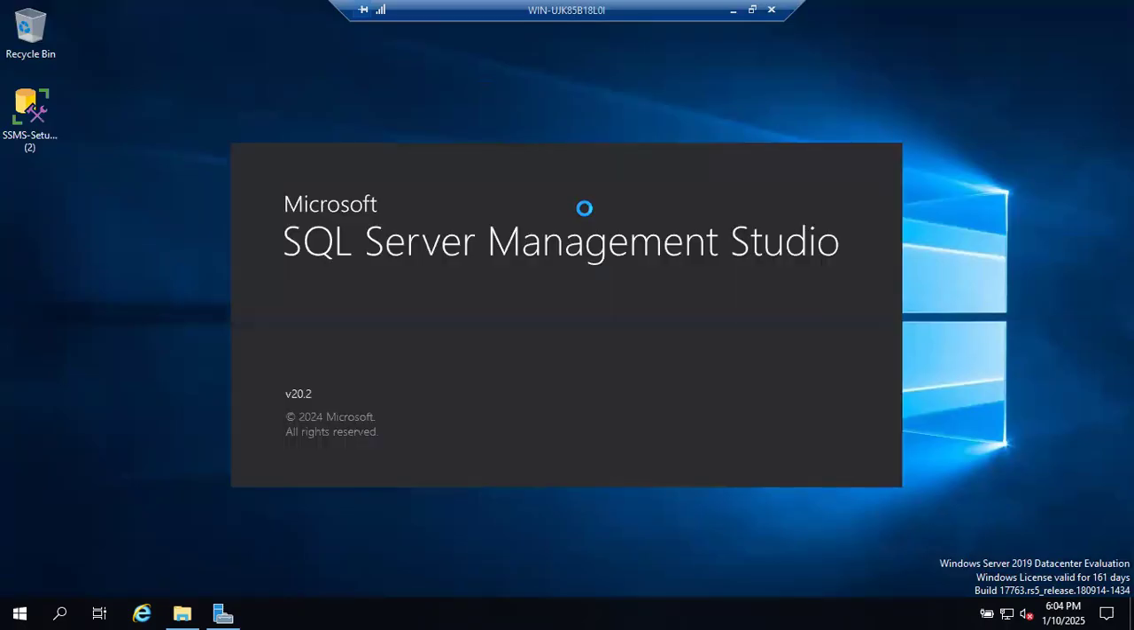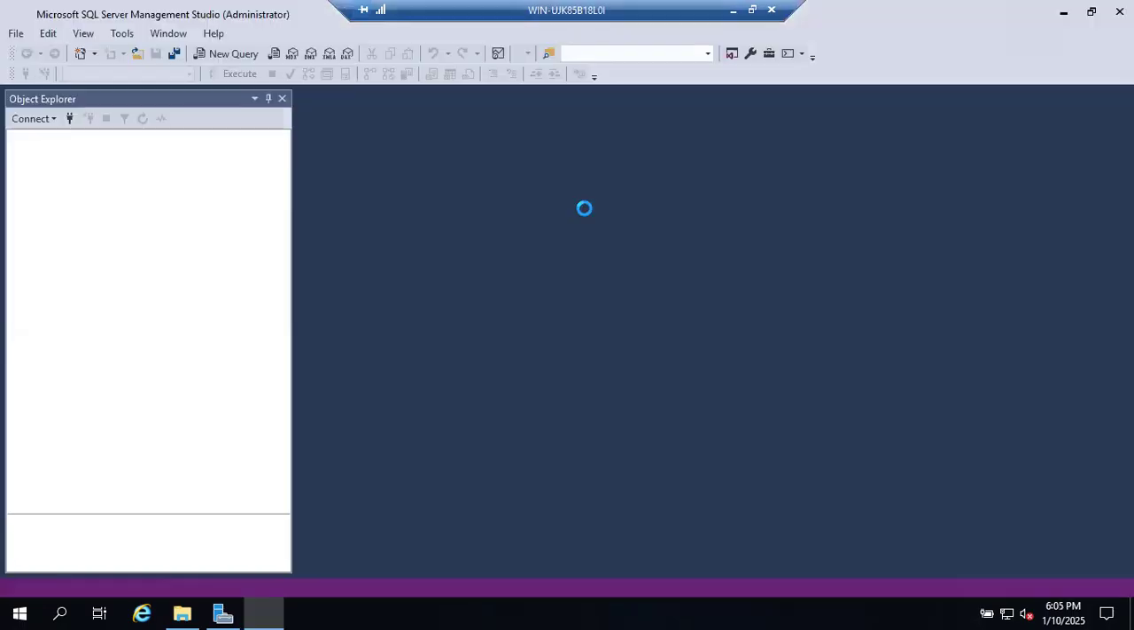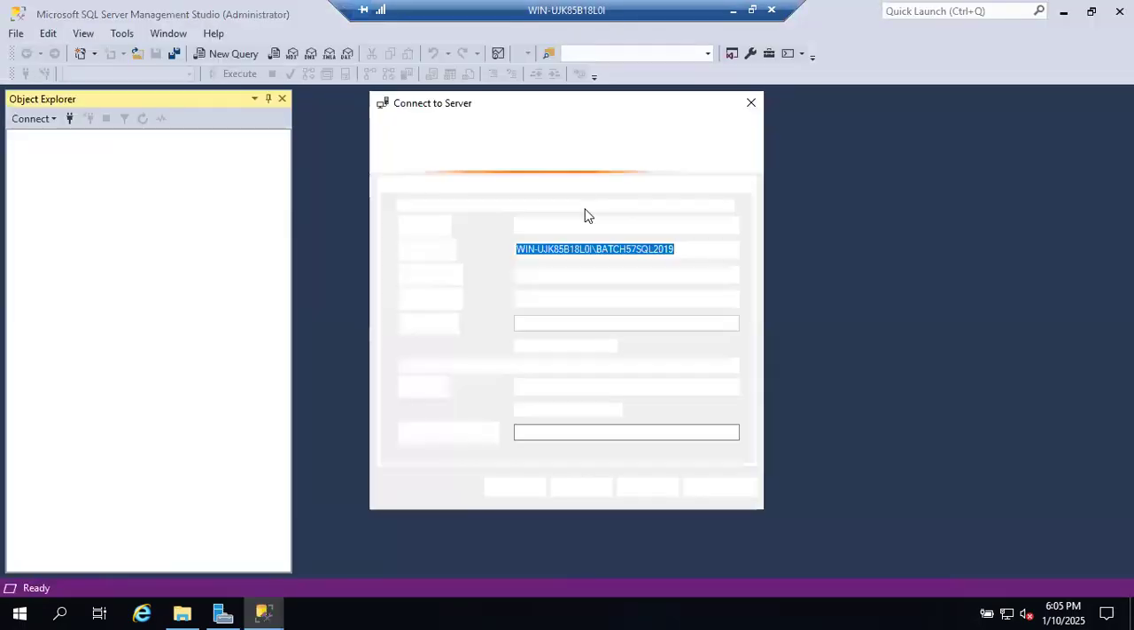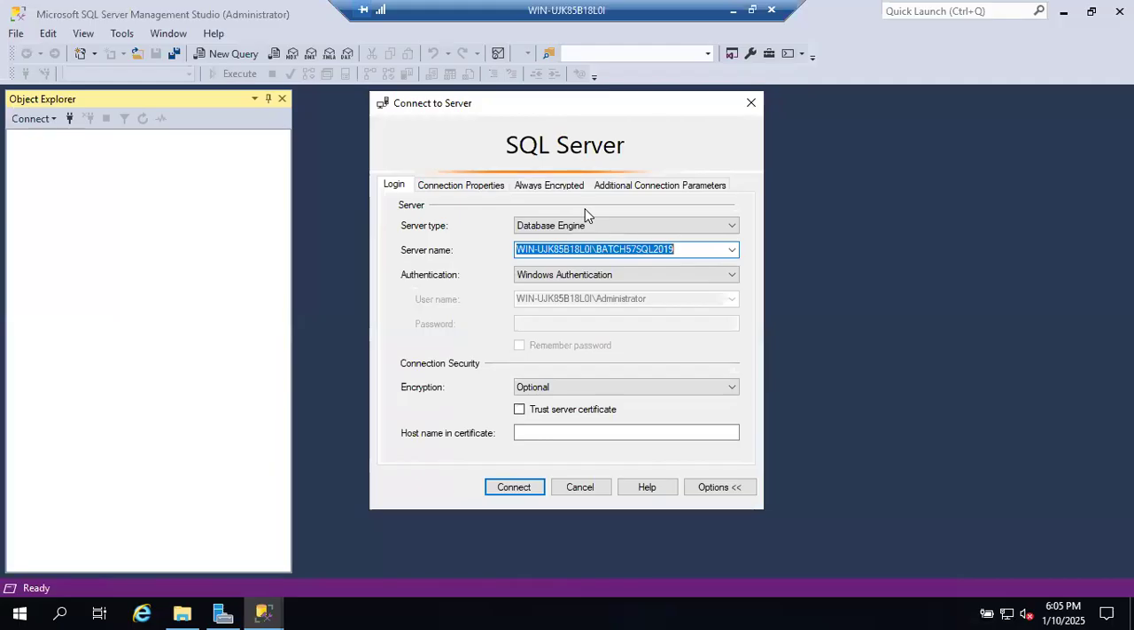How to connect, how to disconnect, how to run a query, how to close the window, what is a session, what is the use of the session, what is the impact of the session, and how to shut down the SQL Server, how to restart the SQL Server, how to stop the SQL Server. So all these things let's discuss, guys.